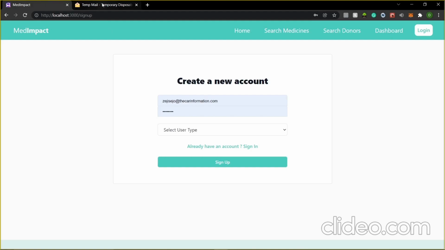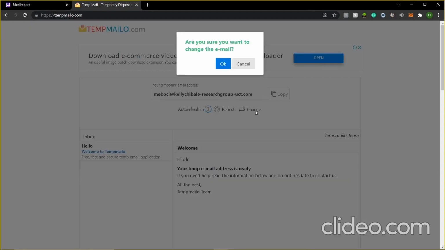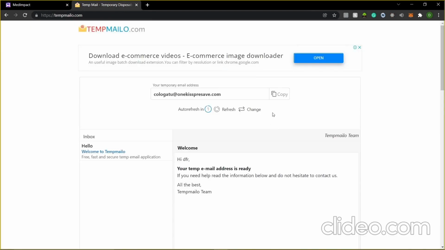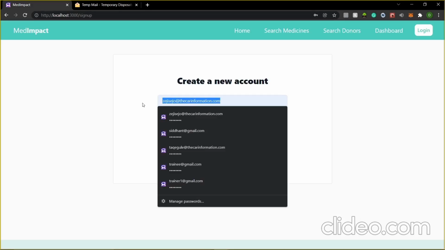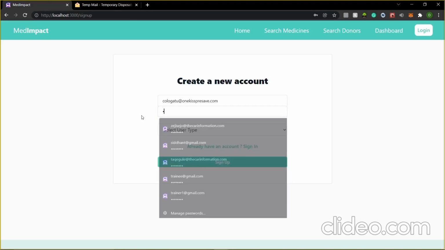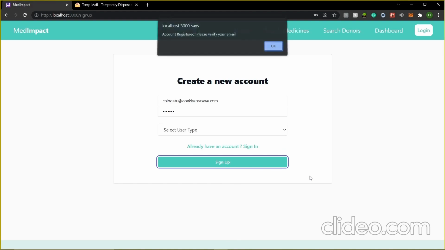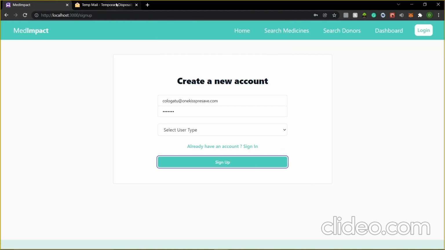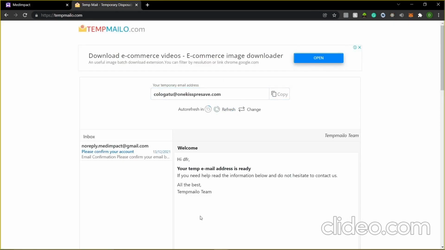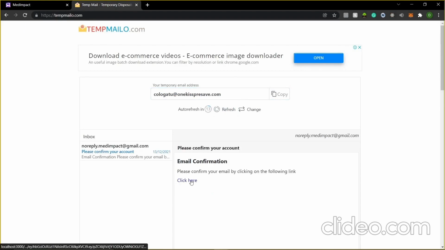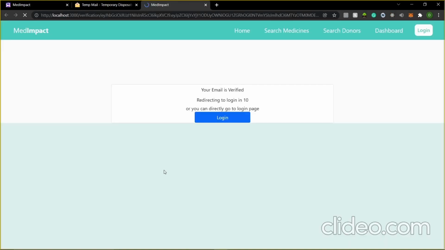So here, firstly, in the demo, we will try to create an account for a medical store owner. For creating an account, we just need his email and a password. So here we enter the email for the store owner and a password which he'll choose. We will select the user type as store owner for this user. Now he has to verify his email once he has registered.